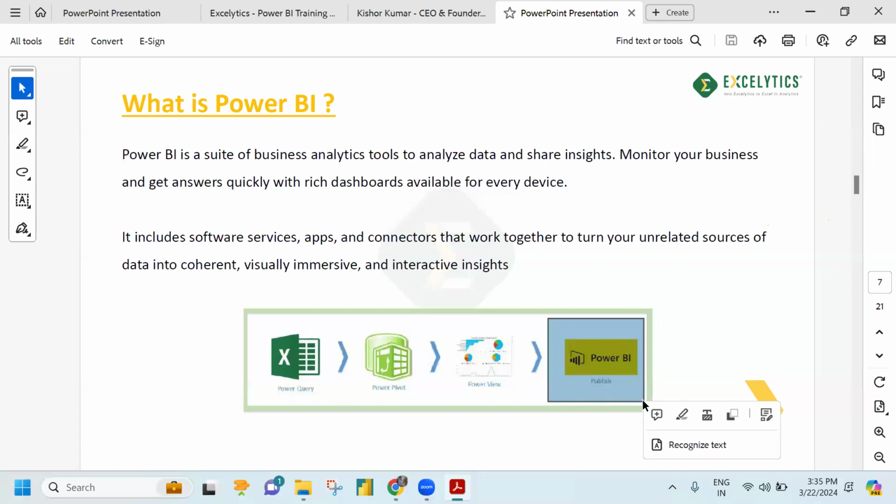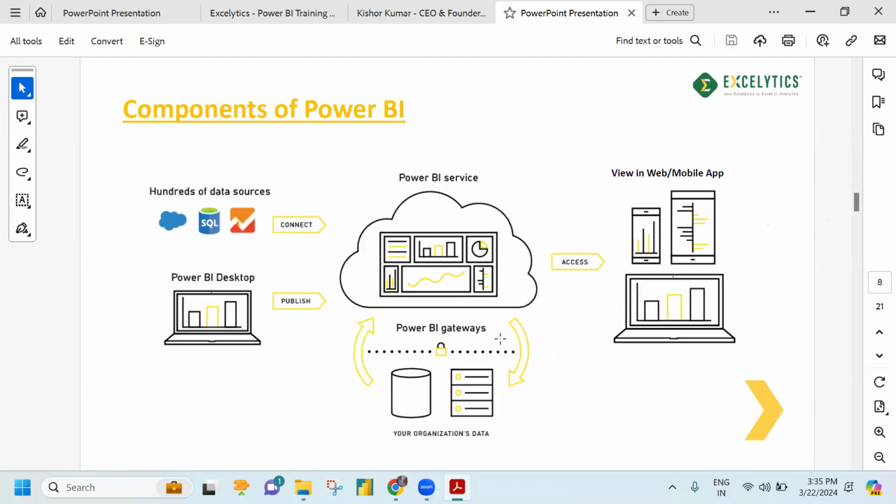Power Query, if you know in Excel, it's the same Power Query platform that we have in Power BI. If you can do something there in Excel, the same thing can be done in Power BI also. Power BI has multiple things like this, but you just remember these four for now. Let's take a look at the components of Power BI. We basically work with Power BI Desktop. So how do we install Power BI Desktop? I'll discuss this today. You can easily install Power BI Desktop from Microsoft Store.